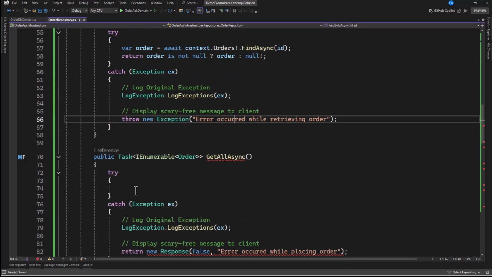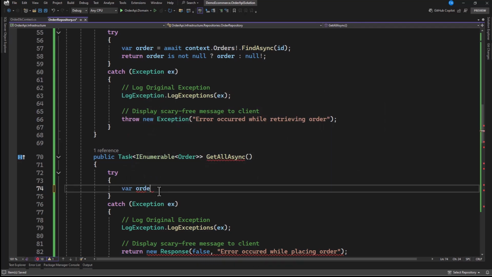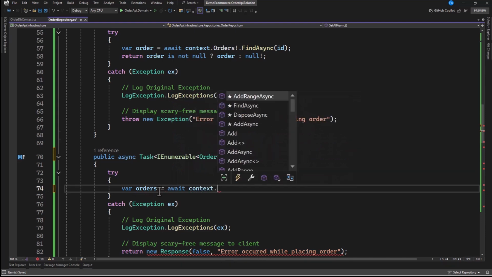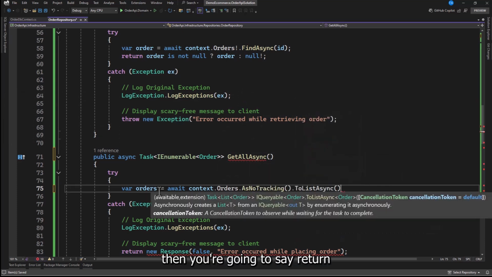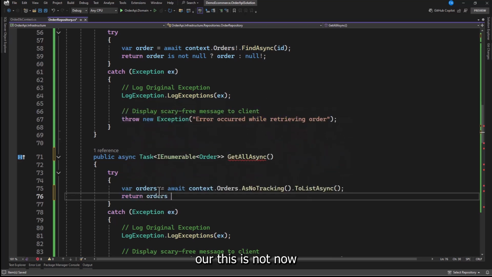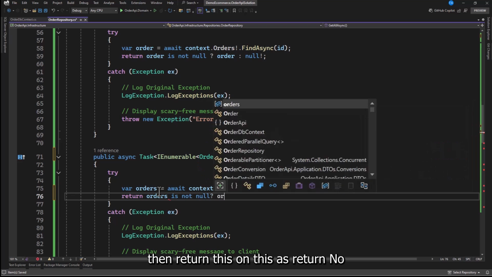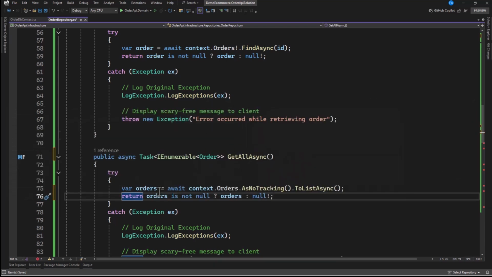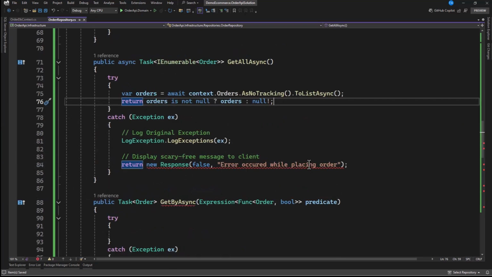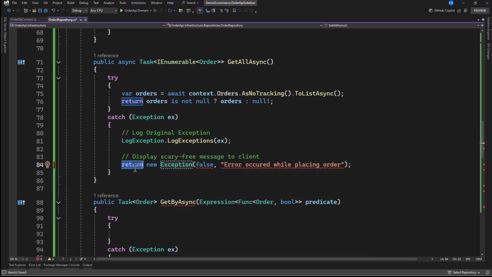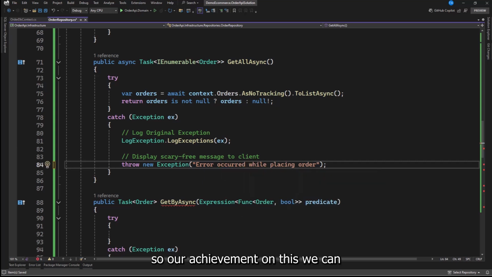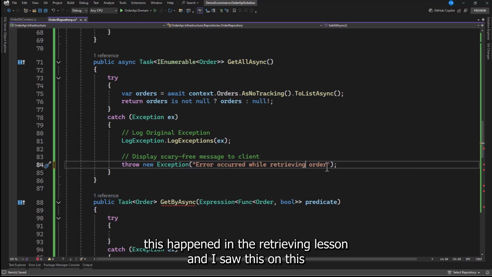Now get all is also quite simple. We're going to get all orders. So that's an await context dot orders dot as no tracking dot to list async. Then we're gonna say return orders not null, then return this orders, else return null. We have an exception, so error occurred. We need to throw new exception as well. Then in here, let's remove this. So while retrieving orders, we can just have a look in here retrieving. Let's add s with this orders.